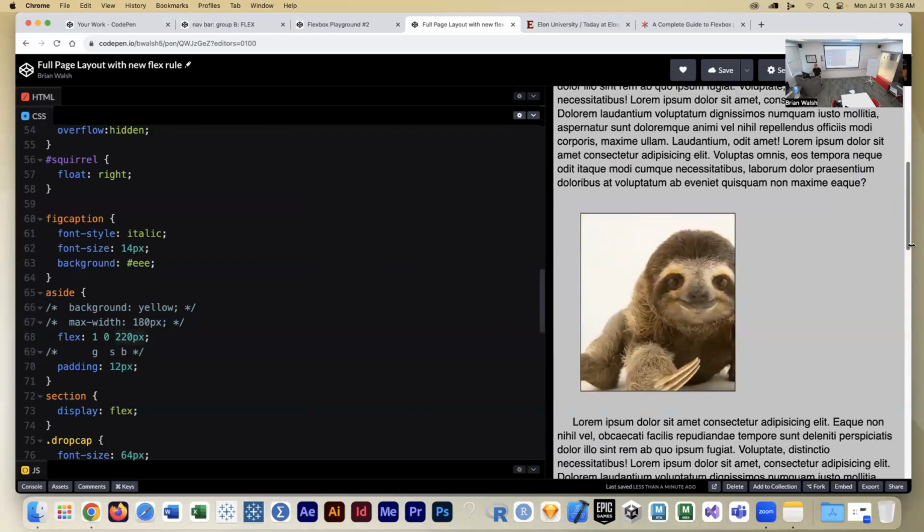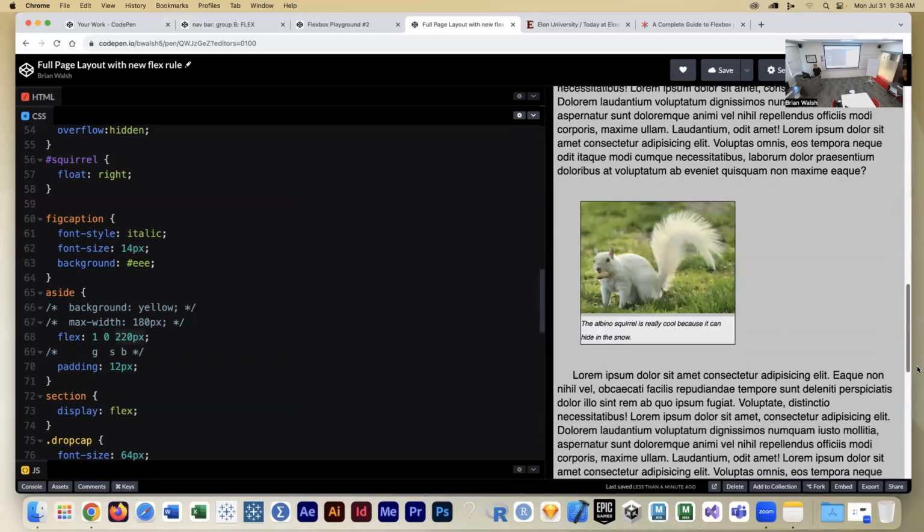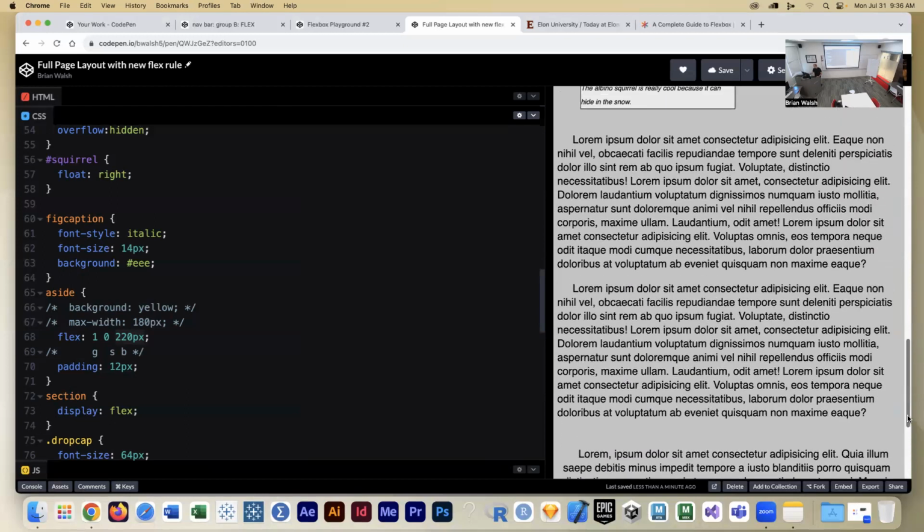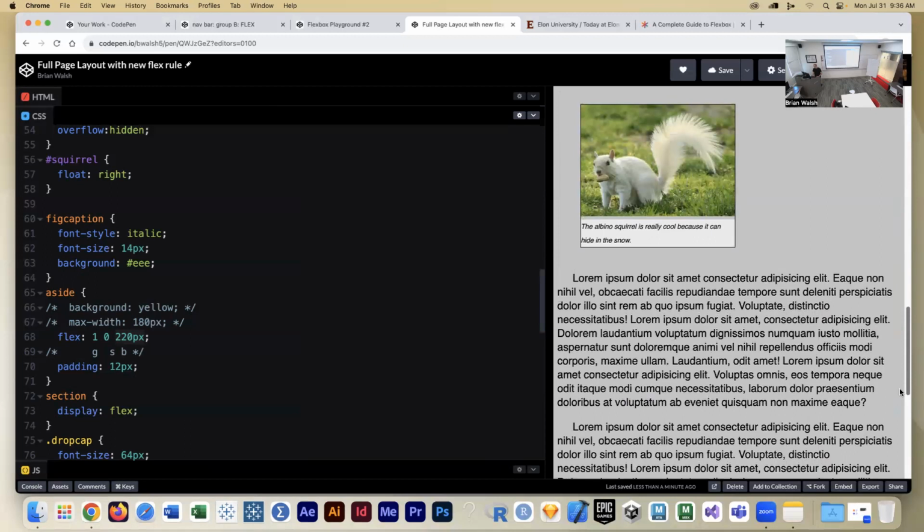That's correct, by the way. We turned the float off, so that's intentional. We should center that image, but anyways. That got you. Yeah, this is the aside, all this stuff down here. So it looks fine.